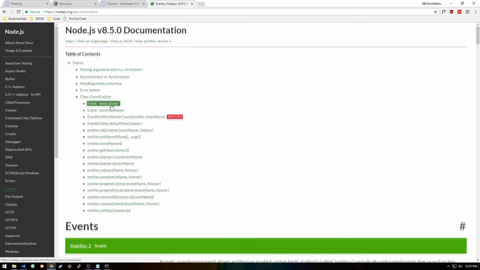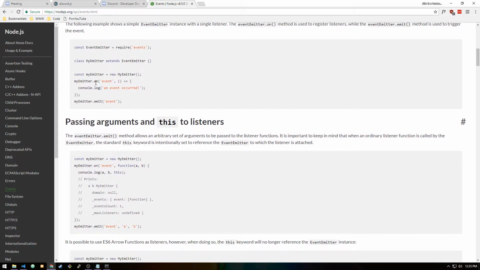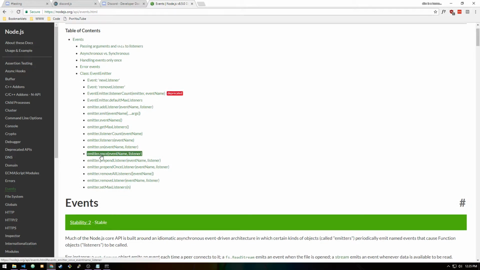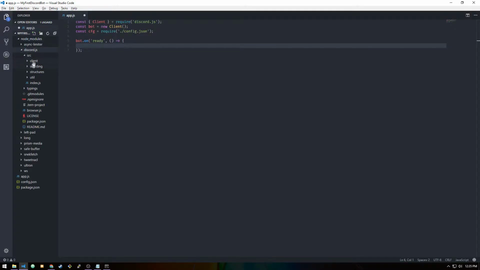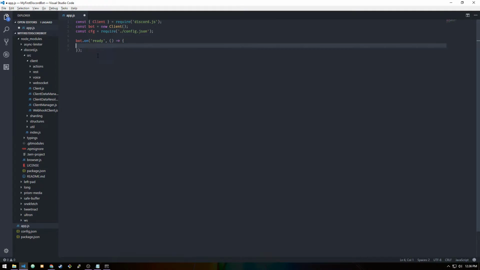As you can see here, this supplies the on method. On wants all these methods because if you look inside the code real quick, you can see that client extends the event emitter, so it basically just adds on to the event emitter.